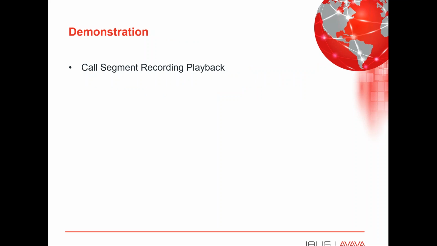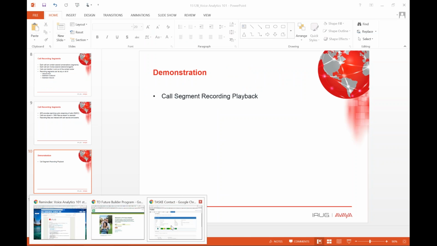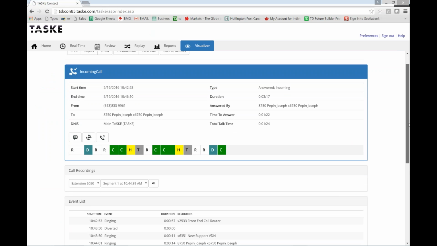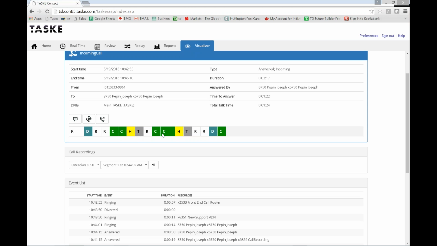So I'm going to flip back to the application here and show you the actual recording capability. So as I mentioned, there were a couple call segments here. In this case, Joseph Pepin was connected to the caller, and then Liz later on was connected to the caller, and she's at a different extension. So at the bottom here, it's listing the call recordings for each of the extensions involved, and in some cases there could be multiple segments even with one extension, but in this case I've got extension 6050 and it's segment 1.